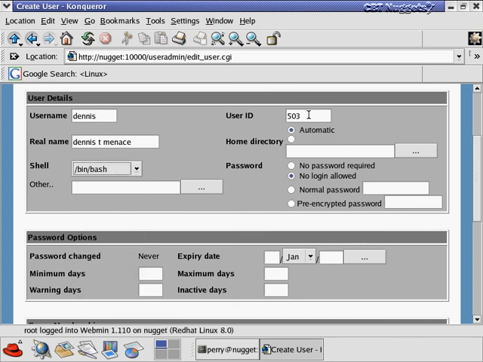The user ID here is automatically set to 503, but we can change it if we want to. The home directory is set to be automatic. It'll be /home/Dennis. Right now the password is set so that no login is allowed, but I can set a password for Dennis so that he can log in. Let me just use, if I can type, man, Linux is great. You can see that's actually formed from the list. So I'm going to use that.